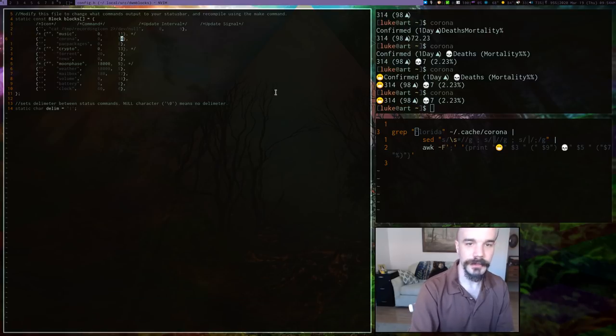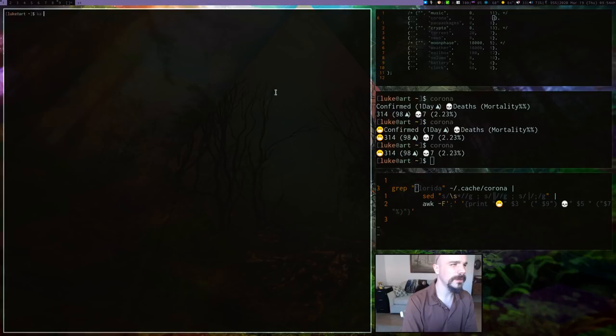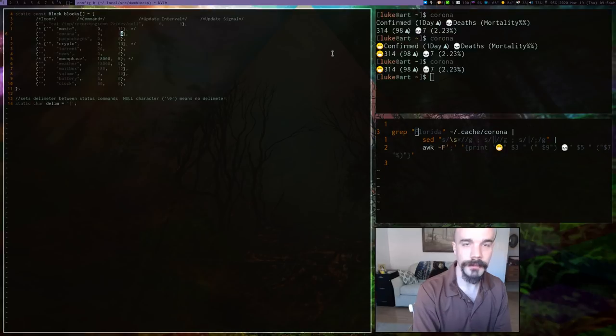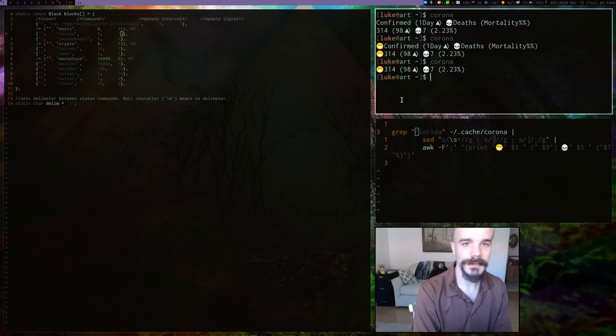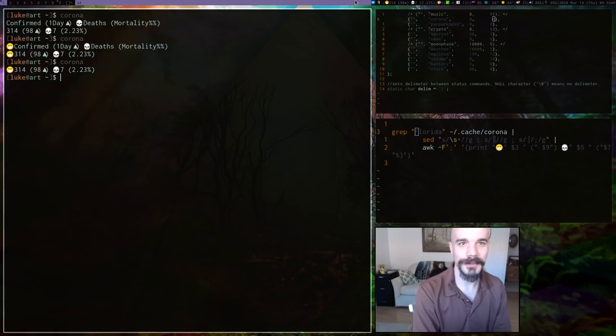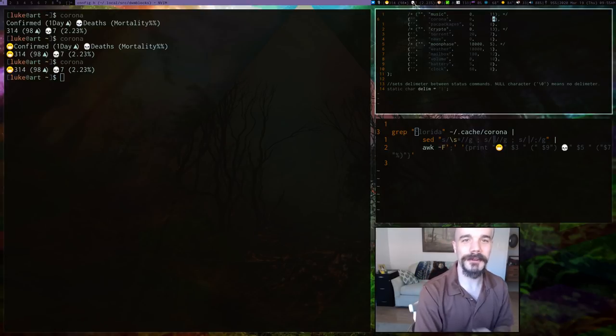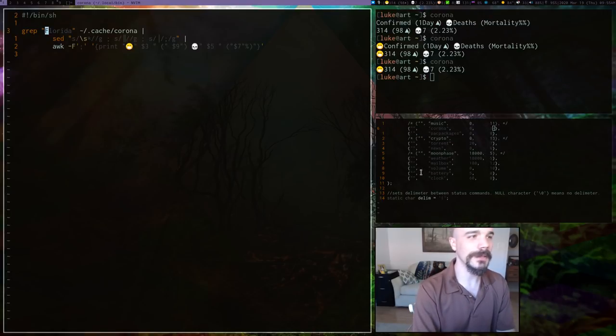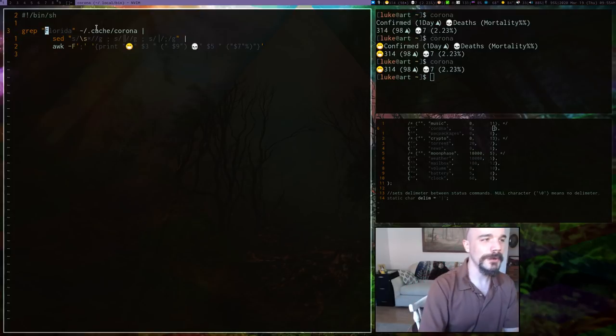All right, so I'm gonna run that, and I'm going to kill my status bar and start it back up and see what it looks like. Okay, wait a second, probably. It'll show up. Okay, there it is, look at that. So there we have our little status bar thing showing our coronavirus information.